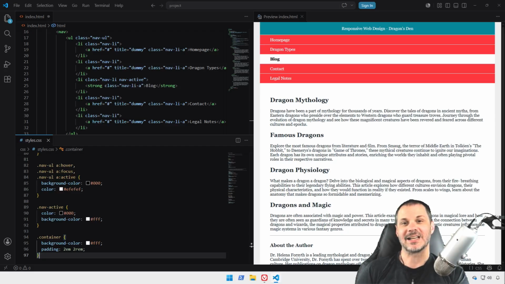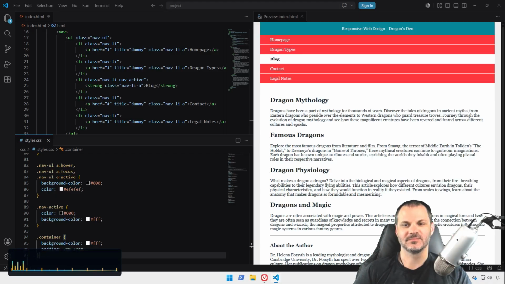Floats weren't designed for layout. They were designed so text could wrap around an image, like in a newspaper. But for 15 years, they were the only multi-column tool the web had. Hacking a text wrapping feature into a grid system, that's like using a screwdriver as a chisel. It works, but it's a violation of established tool protocols.